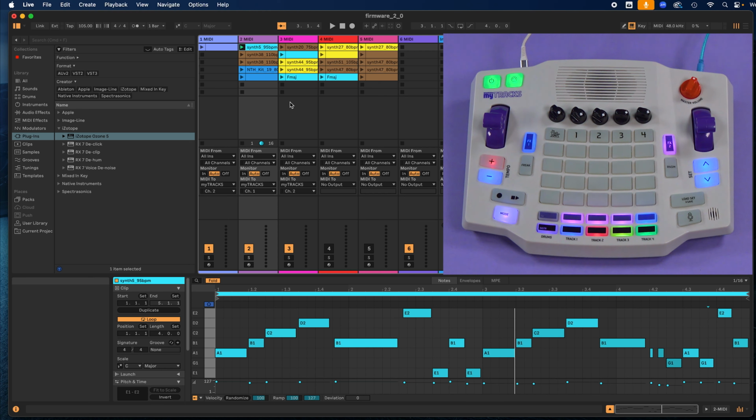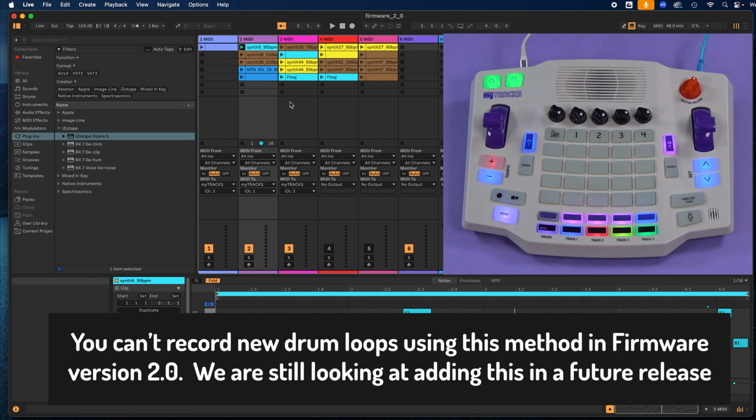So there you have it. There are some new features to basically get some new notes and new melodies into your myTRACKS from a DAW, and we think that this could be pretty fun.